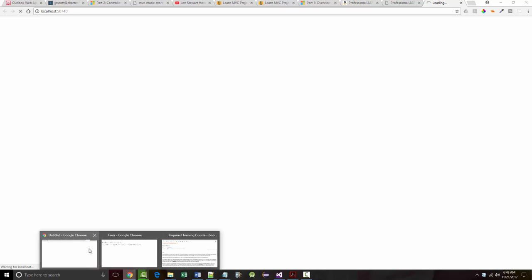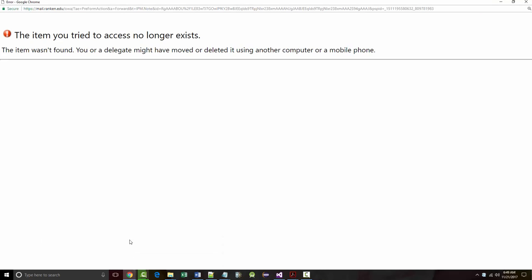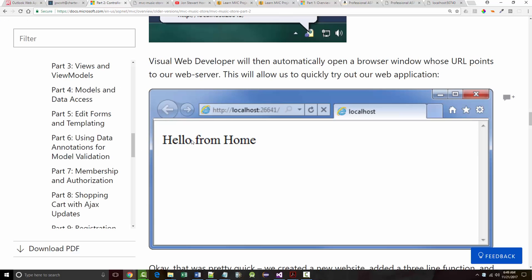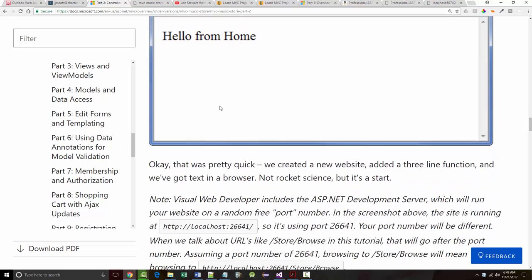Again, it's running from my local host, and it's giving me a random port. You've seen that kind of stuff before. Still says it's loading. I'm hoping that it's going to give me the message that says what that is. Hello from home. That's what we wanted. All right. There you go.